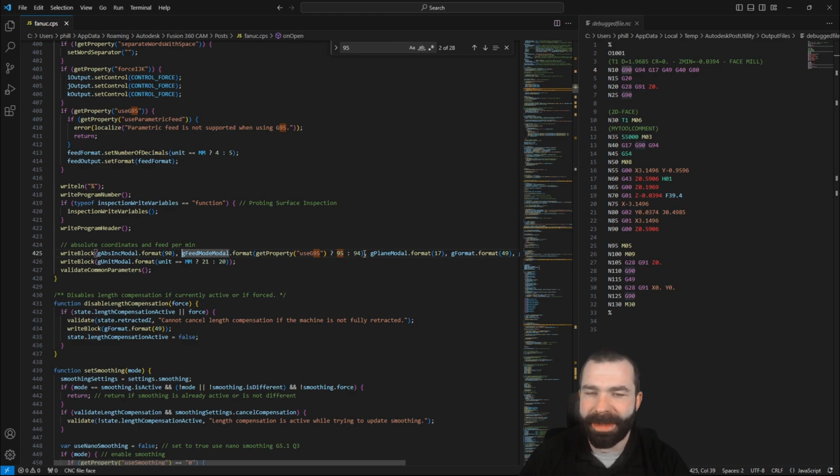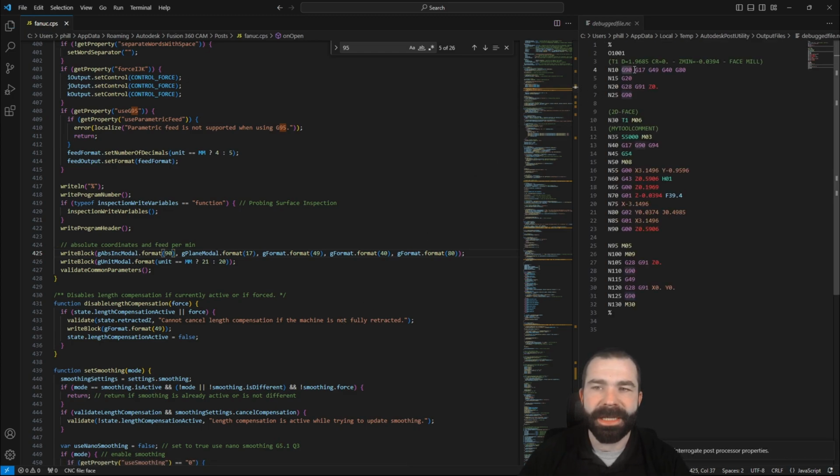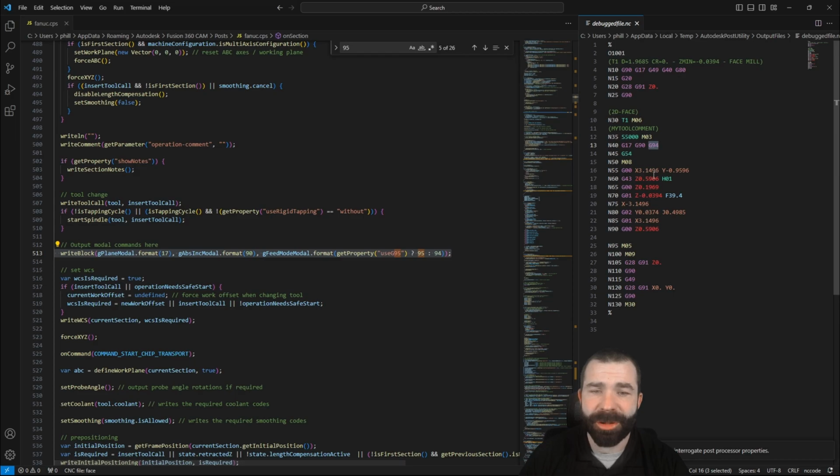Now, if I didn't want this in my code at all, what I could do is highlight this. Keep in mind, you want to take everything from comma to comma. I'm going to go ahead and delete this, and I'm going to hit save. Upon hitting save, you're going to see that that 94.95 is no longer in here. Again, moving down a little further, you can notice we have another G94 in my code. So I would want to make sure that I remove this one also.